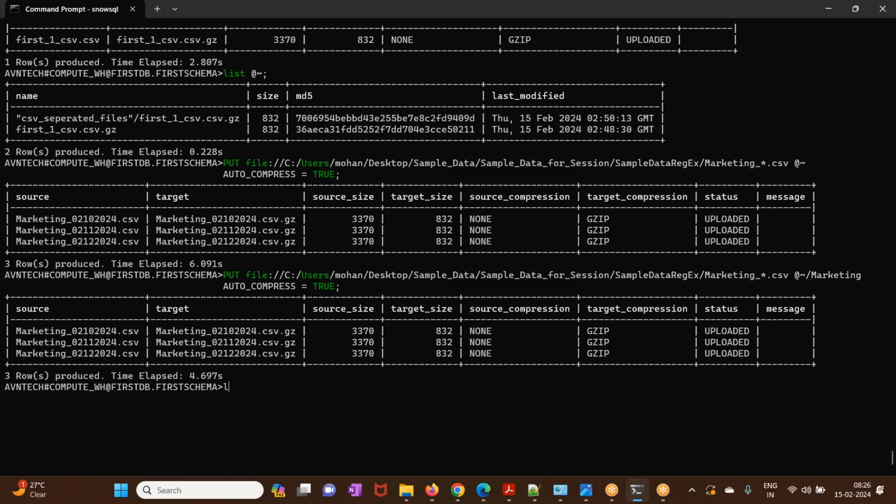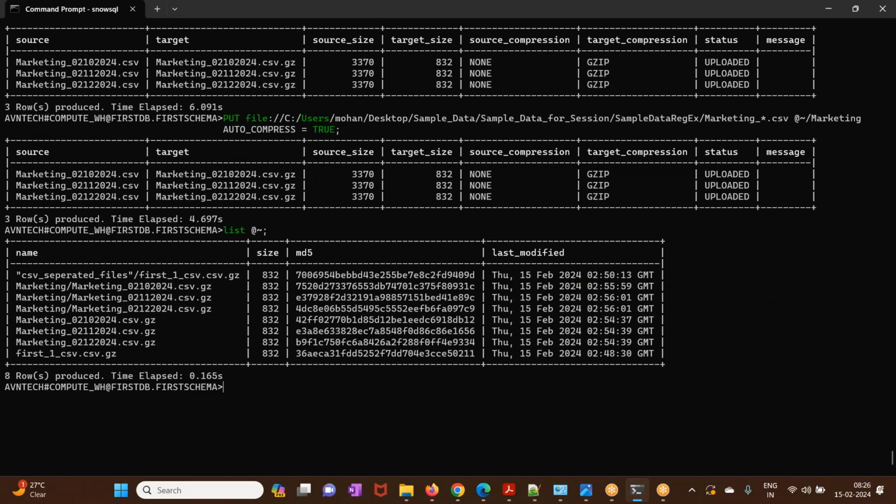Now let us list the files which are present in our user stage. If you can see here, these are all the files that are present in our user stage. We have created the marketing folder based on the particular pattern and uploaded those. Based on the pattern, we directly loaded the files without creating the folder first. The first file that we loaded was the CSV separated file folder, where we loaded one file for the folder creation and loading the file.